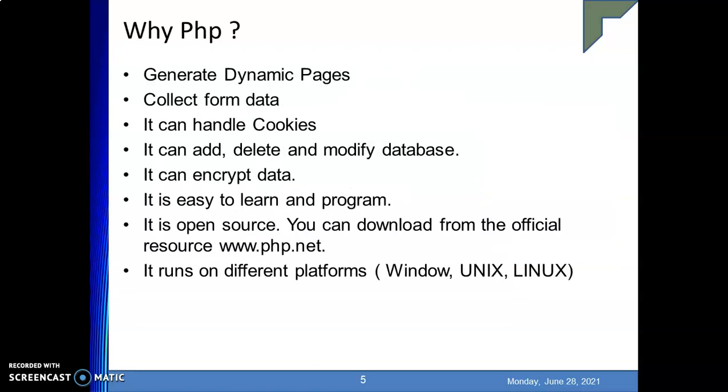So why PHP? Other than being open source, it started as a scripting language on the server side. But some very interesting facts of PHP are that it helps us generate dynamic pages. We can easily collect data from a form from the HTML perspective. You create a form in HTML, and you want to send some information to the server side, and through PHP you can easily collect that particular data.